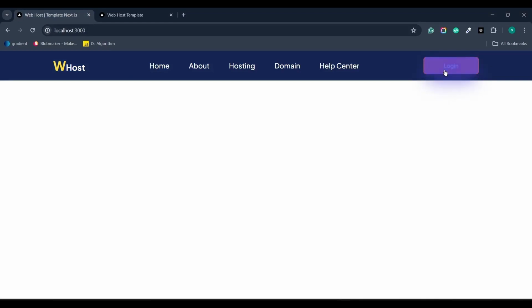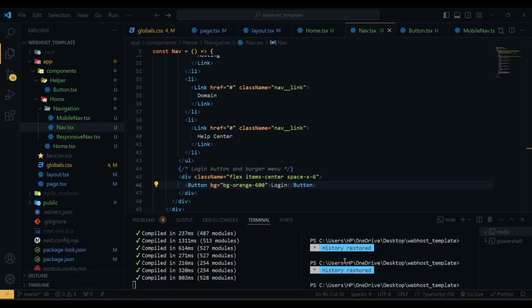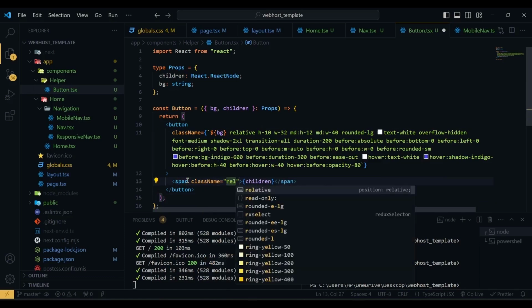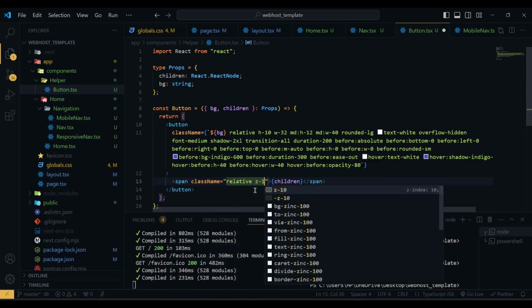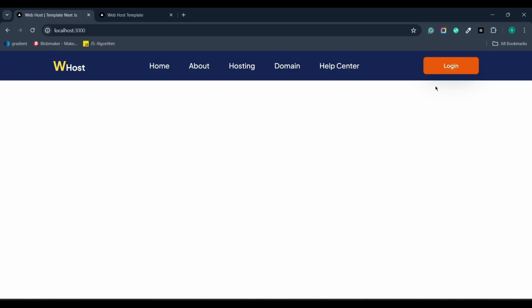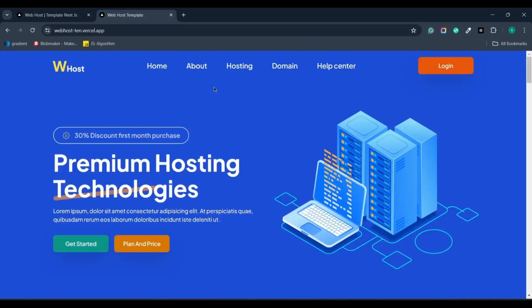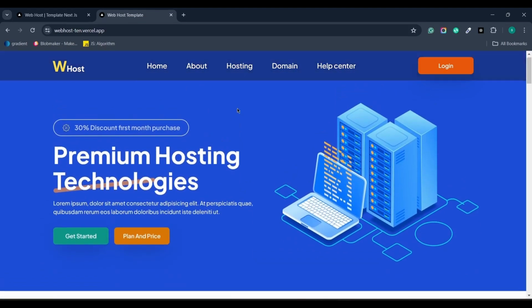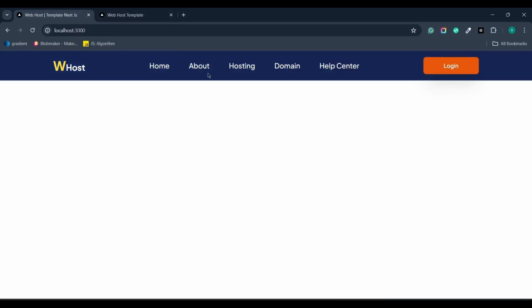Now if I check, so this is our login button, but the text color is not working properly. So let's check. So here for the span we have to give a class name of relative and z index of 10. So now if I check and if I hover, you can see it's perfect now. So it's working properly. Now we are going to implement the feature where when you scroll, it will change its background color to blue and it becomes fixed.